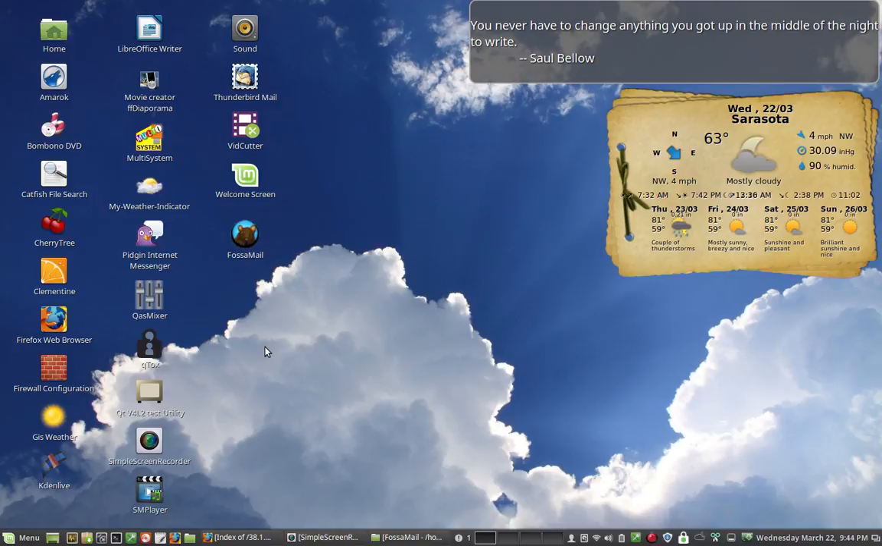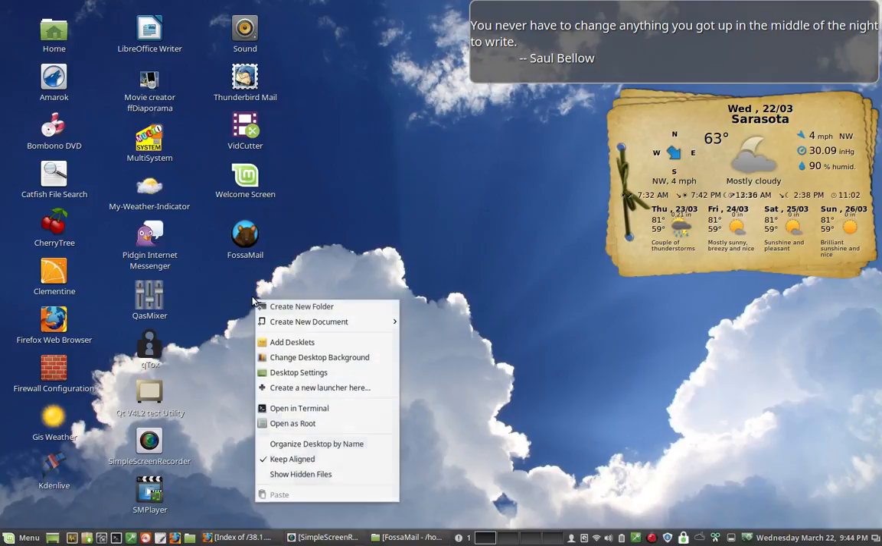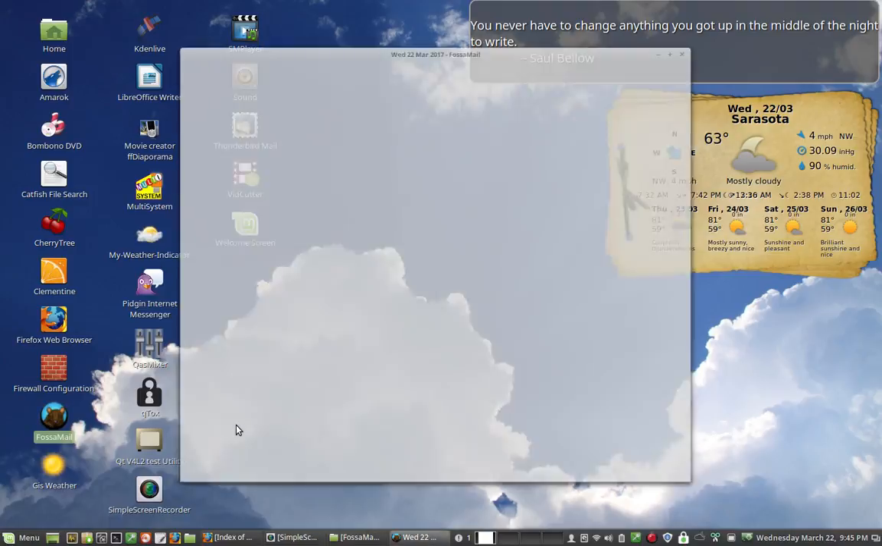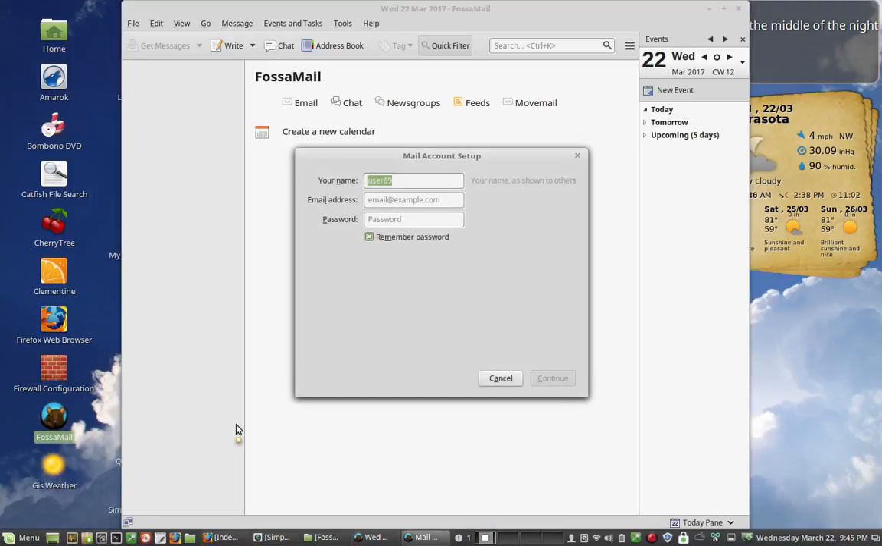And there it is. So I can also right-click the desktop and say organize by name. And then it sorts the icons by name. And then I just double-click it. And it'll pop up with FossaMail. It says, what's my name? It wants me to enter in an email account. So I put in my email account.